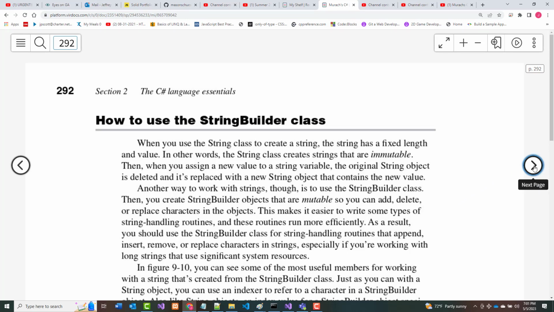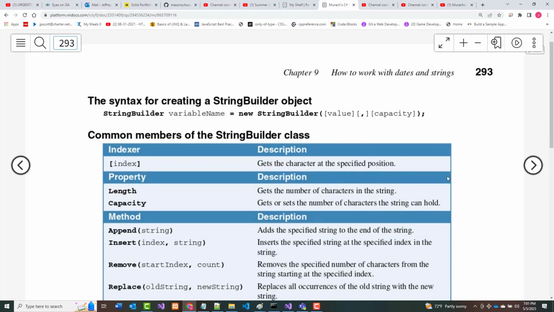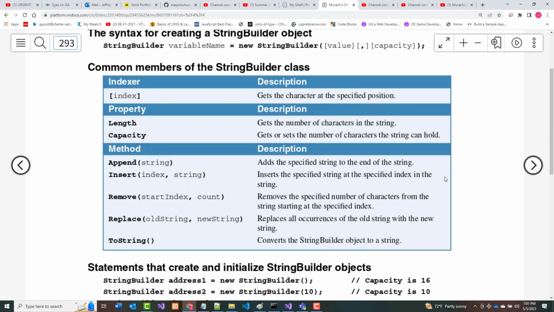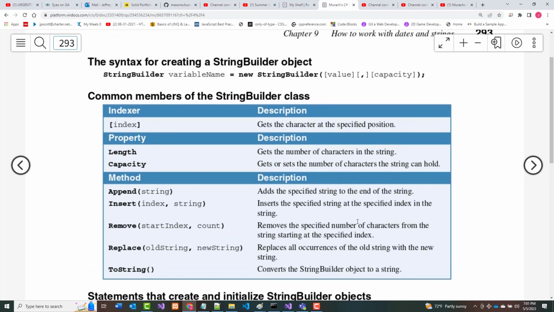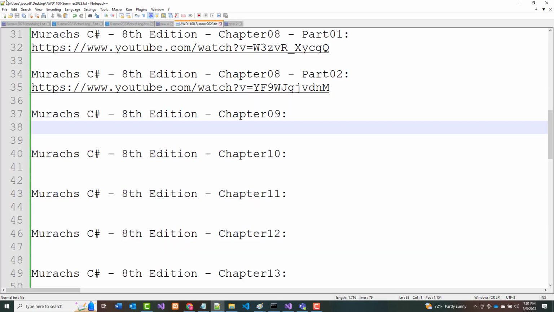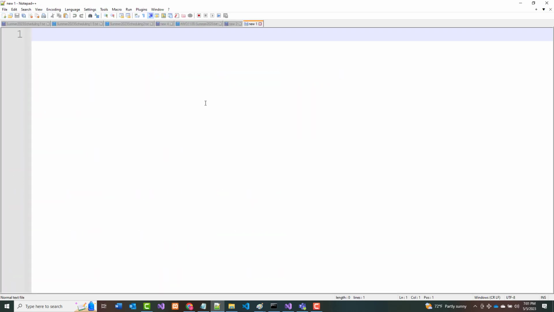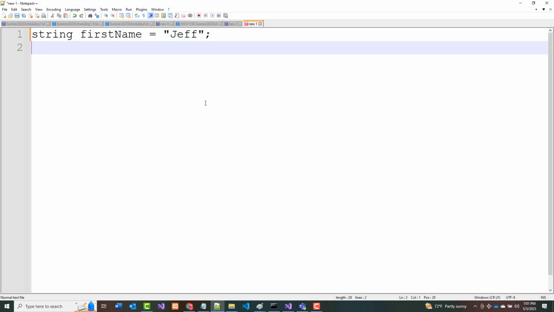The string builder class is kind of neat. I don't know if there really is one per se in JavaScript, and we might have even talked about it if there is. But strings are what are known as mutable. So just imagine this for a second: string first name equals Jeff. I put my first name in there.